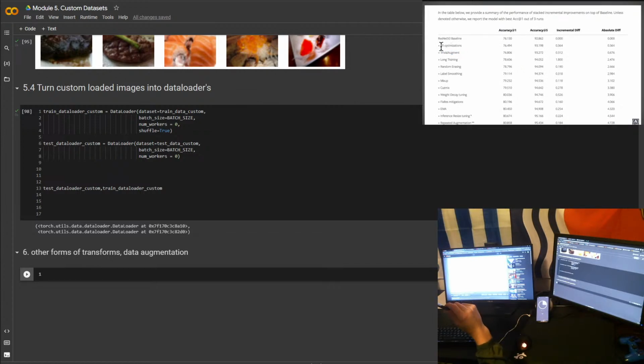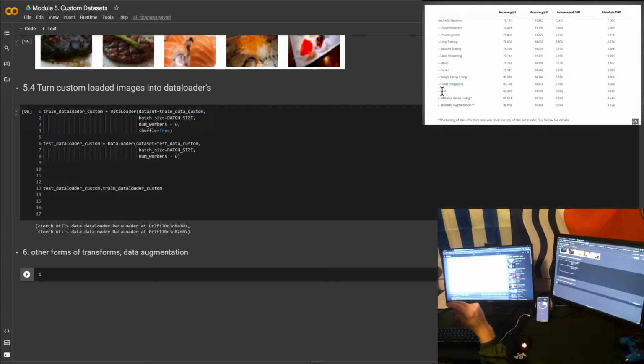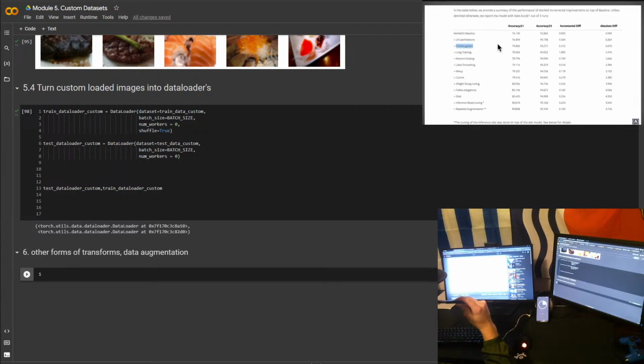So there's a bunch of different things such as learning rate optimization, training for longer. So these are ways you can improve your model. Random erasing of image data, label smoothing, you can add that as a parameter to your loss functions, such as cross entropy loss, mix up and cut mix, weight decay tuning, fixed res mitigations, exponential moving average, which is EMA, inference resize tuning. So there's a whole bunch of different recipe items here, but we're going to focus on one. We're going to break it down. Let's have a look at trivial augment.